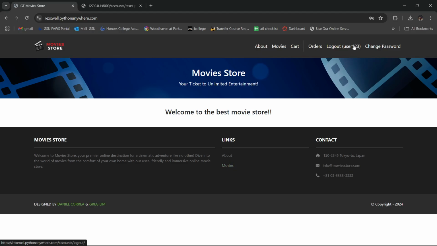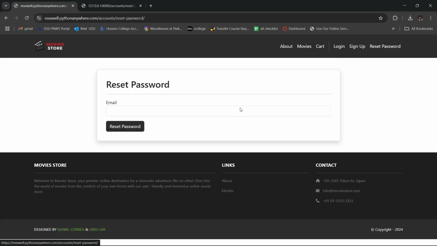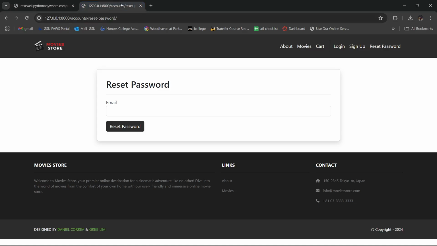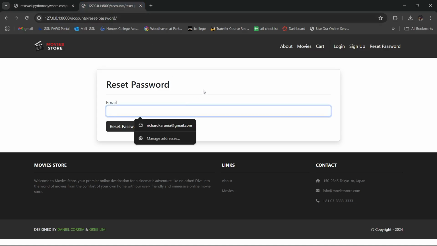There we go. And one last thing, before we move on to our admin page, we can reset our password. Here, I'm going to show the reset using our local version because it currently doesn't work using the Python Anywhere version, the web version. So let's say I put in an email in here. Last time it was user, I believe it was user email at email.com.